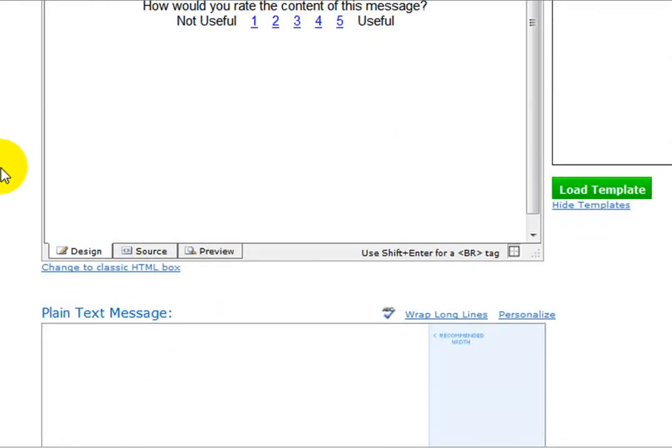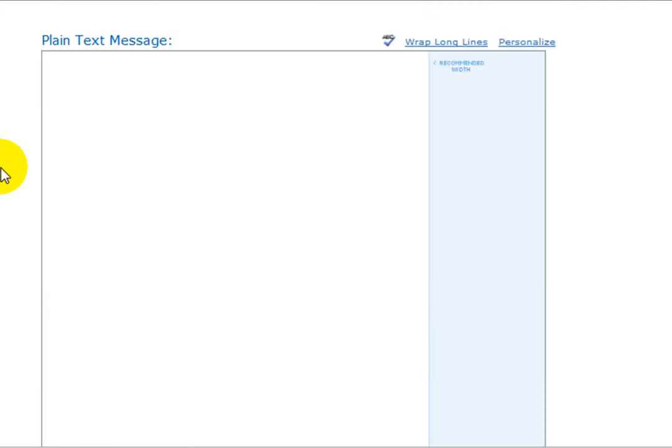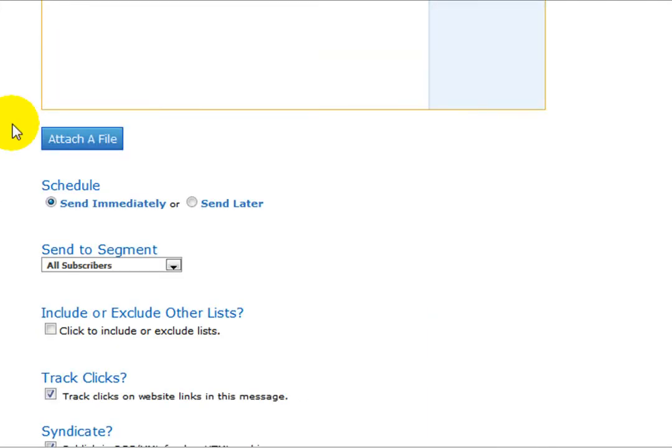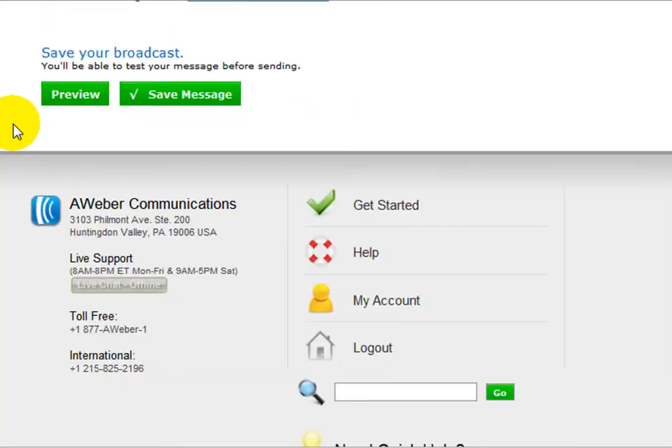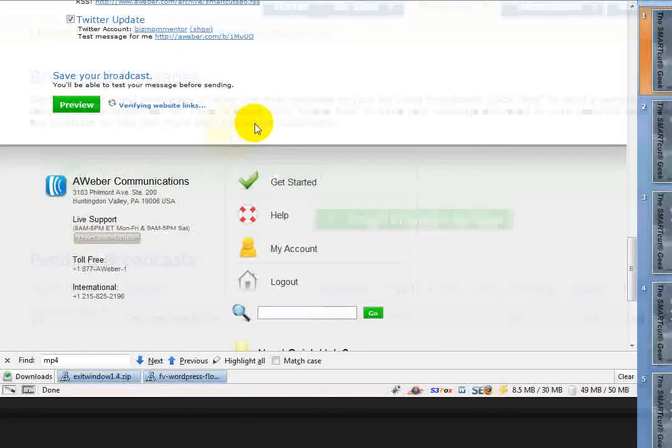I also think you need to understand that this does not work in the plain message section. It's only possible to do this with an HTML message. Now what you want to do is save your message.